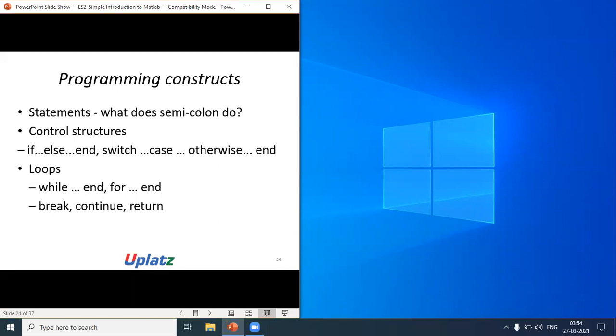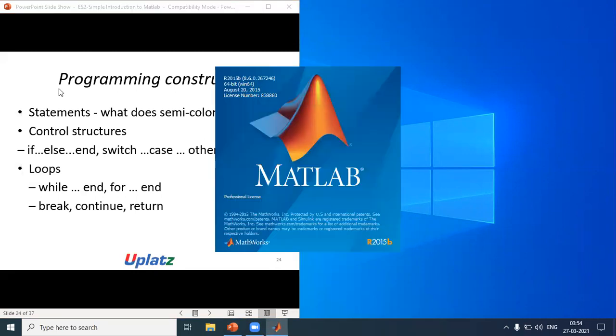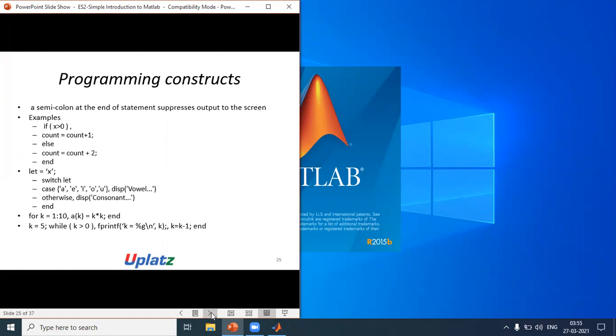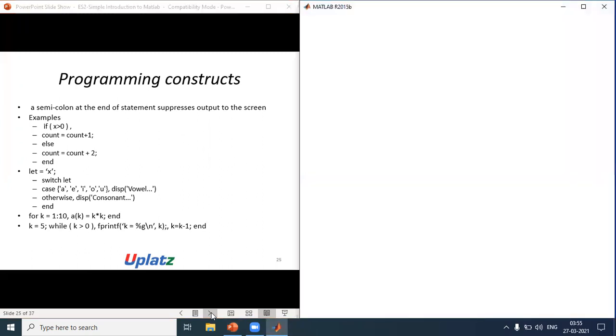Programming constructs, statements. What does semicolon do? Control structures. Semicolon ends the statement. We have then, else, switch, case, otherwise. We have while, end, for, end, break, continue, return. All these commands are there in MATLAB. Now, a semicolon at the end of a statement suppresses output to the screen, and we have an example with the if statement.